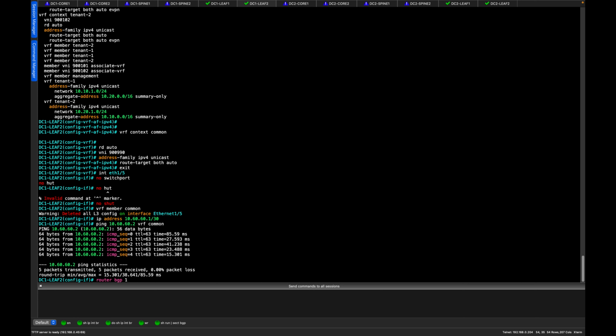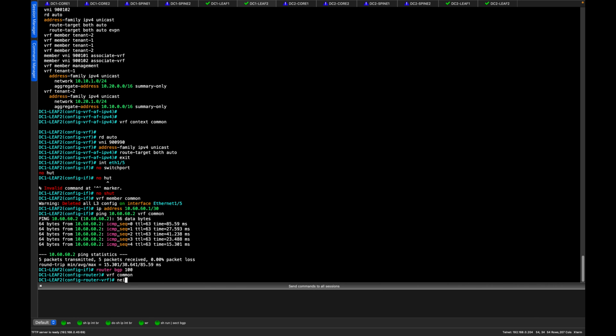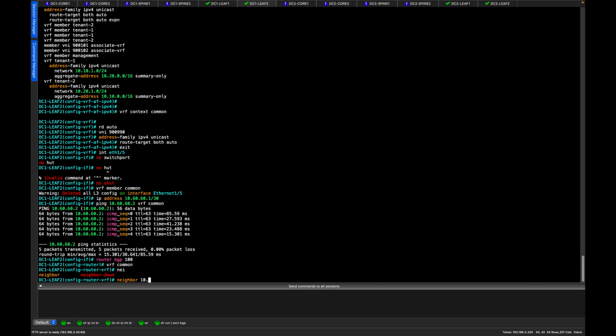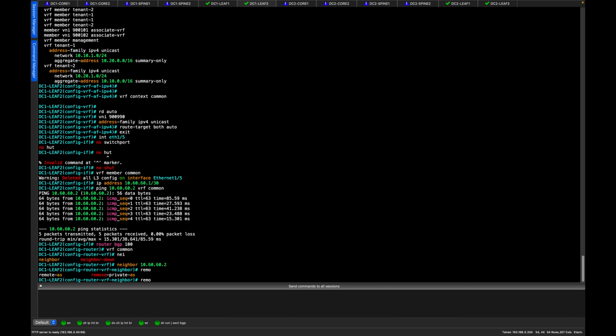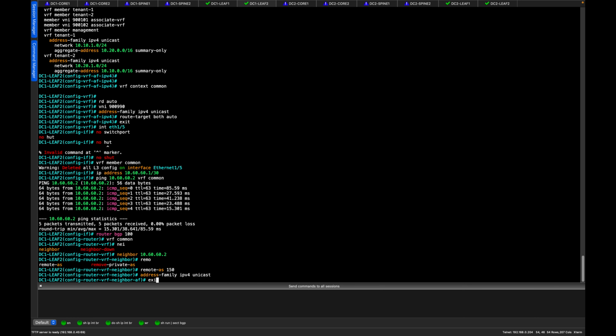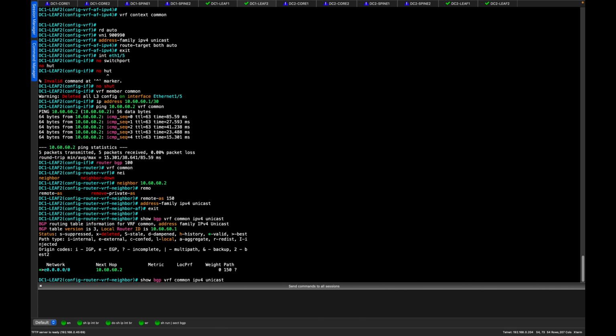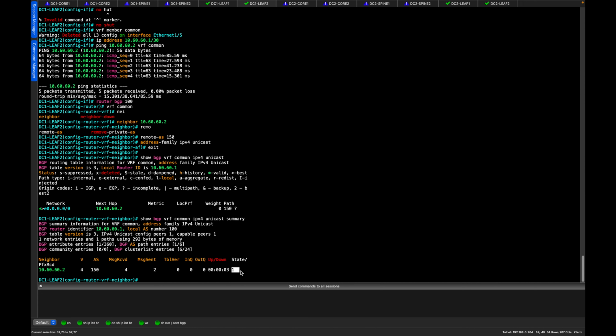So now router BGP 100 VRF common. We'll do neighbor 10.60.60.2. The remote AS again is 150 in this data center for the external peering, and we'll enable the address family of IPv4 unicast. So if we do a show BGP VRF common IPv4 unicast and just look at the summary, we can definitely tell that the neighborship's up.